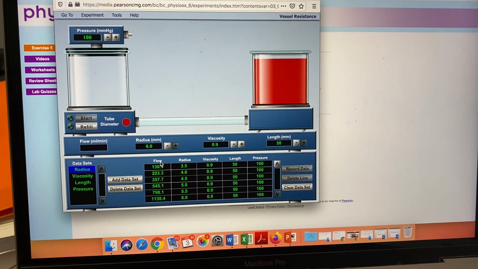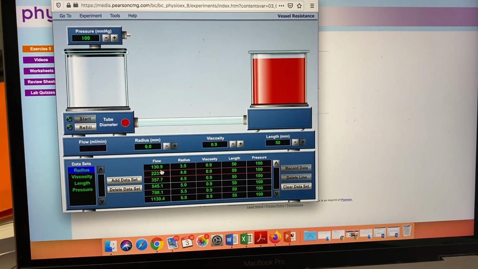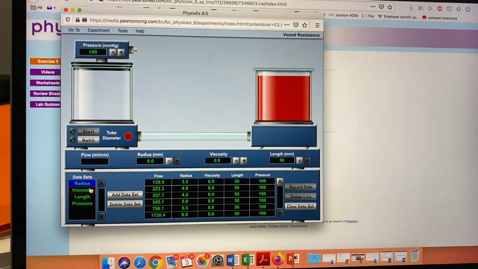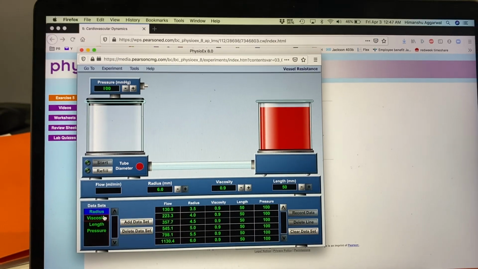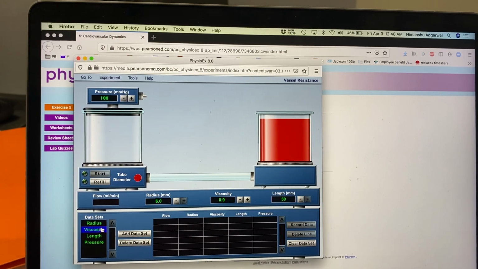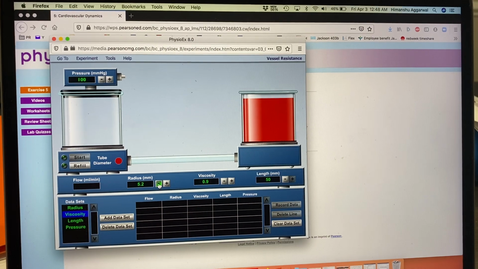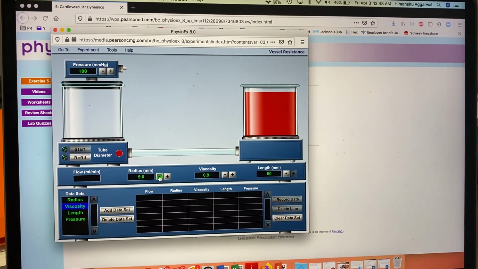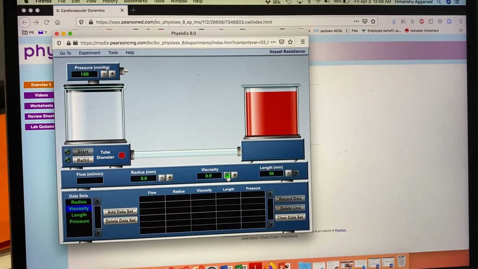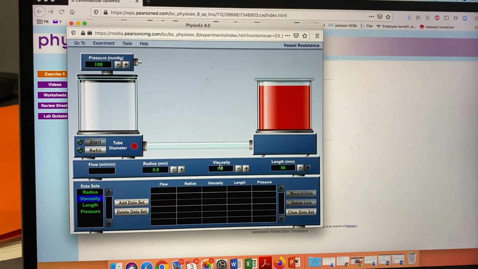What you would do is take all this data and record it in your document here. Okay, then you would manipulate in activity 2, studying the effect of viscosity. So you would select viscosity. You would change the radius to 5. The viscosity starting point is 1. The length stays at 50 and the pressure stays at 100.